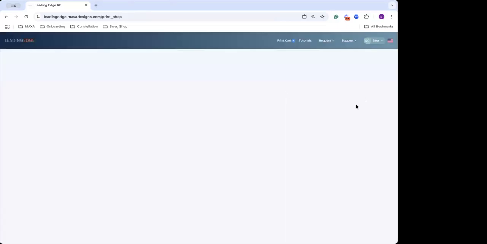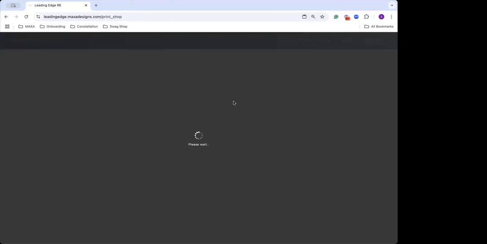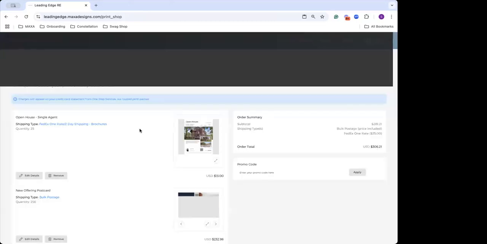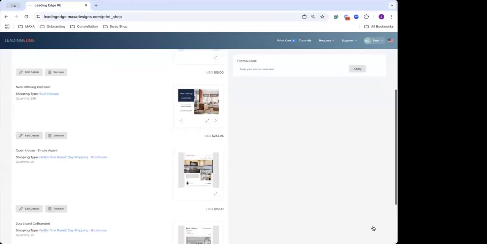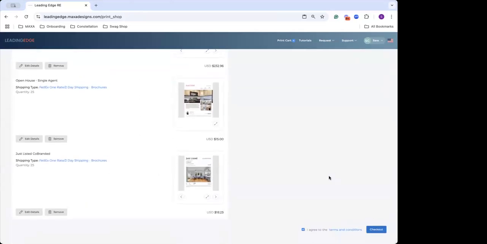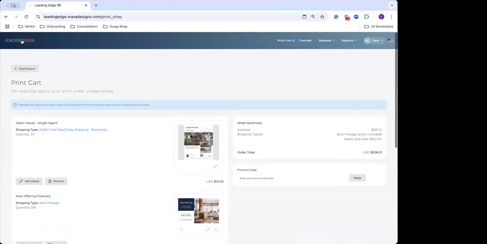So that's one option. You can print directly through the platform. Or if you don't want to print through the platform, you can always download your file. We have different file types to choose from. So just showing you very quick now that this is added. This is my print shop, for example. I have my total. If I'm ready to go, again, checkout will take you to billing and shipping information.